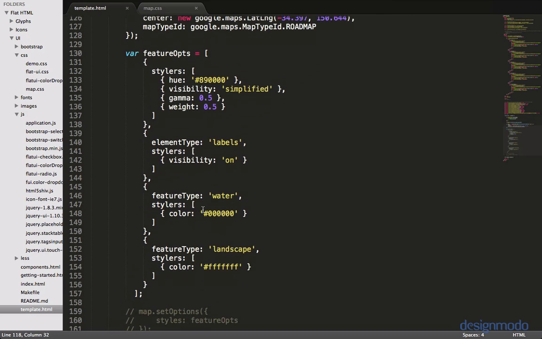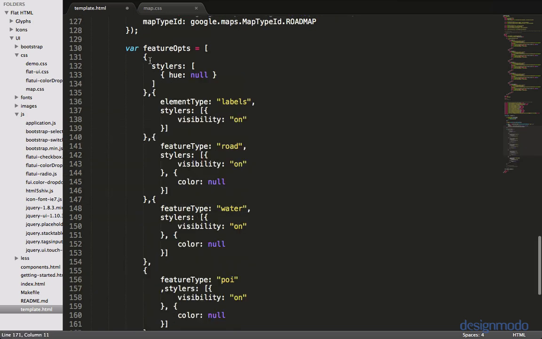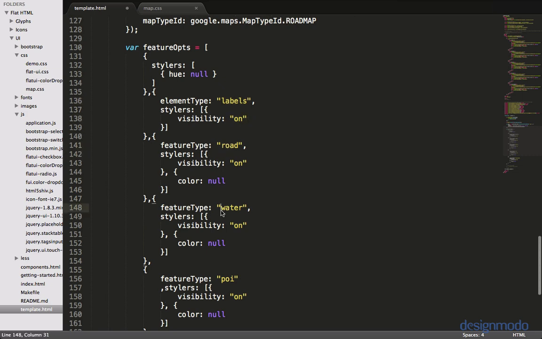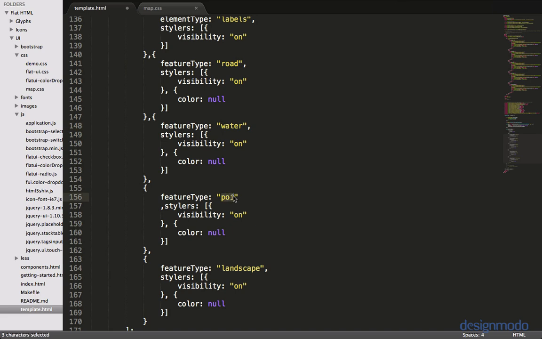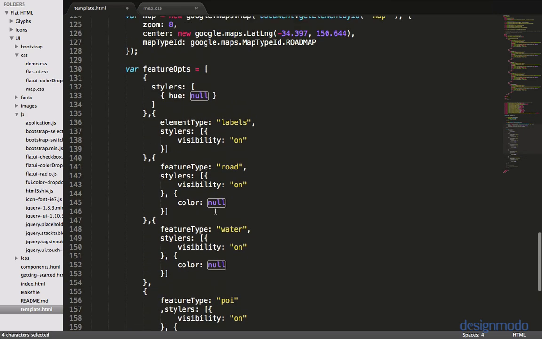But before we even get that far, we have to set up all of the feature types that we want to style. To save some time, I'm pasting in the options that we need to style. We have the initial styler for the map, which will style the hue. Then we have an element type for the labels, and this will set whether or not we want them on. Then we have one for road, water, POI, which stands for point of interest and will style things such as parks, and then the landscape. As you can see, we have null for the colors, and null will provide the default color.